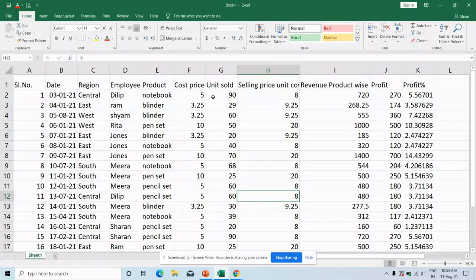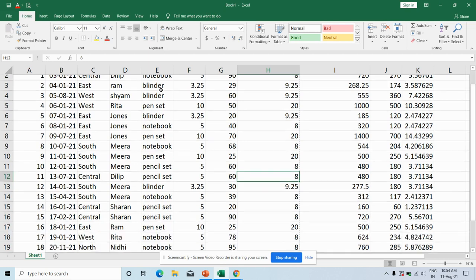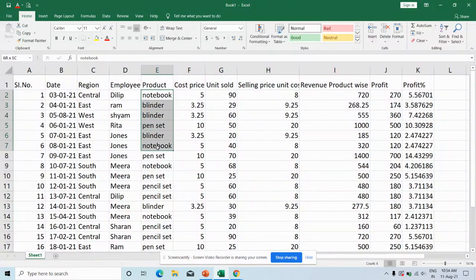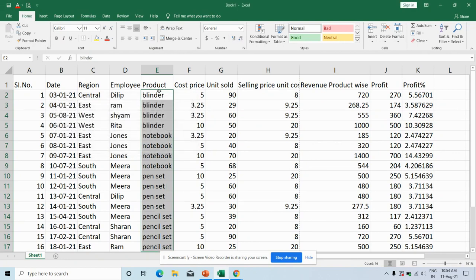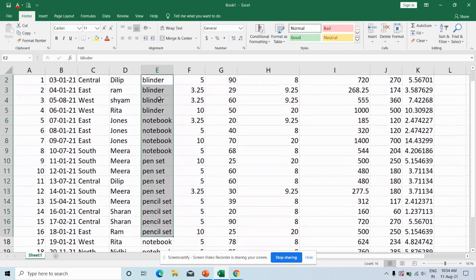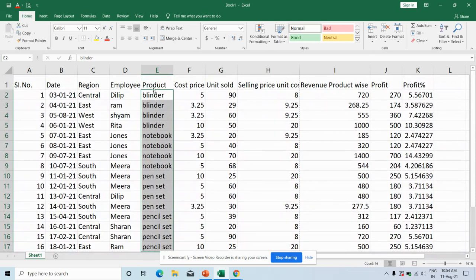Now see the next feature, sorting. Sorting is used for arranging the data. I want to arrange this product column in alphabetical order. Just select the column, go to Sort and Filter, and Sort A to Z. You can see these are in alphabetical order. You can do the same thing with other columns also.